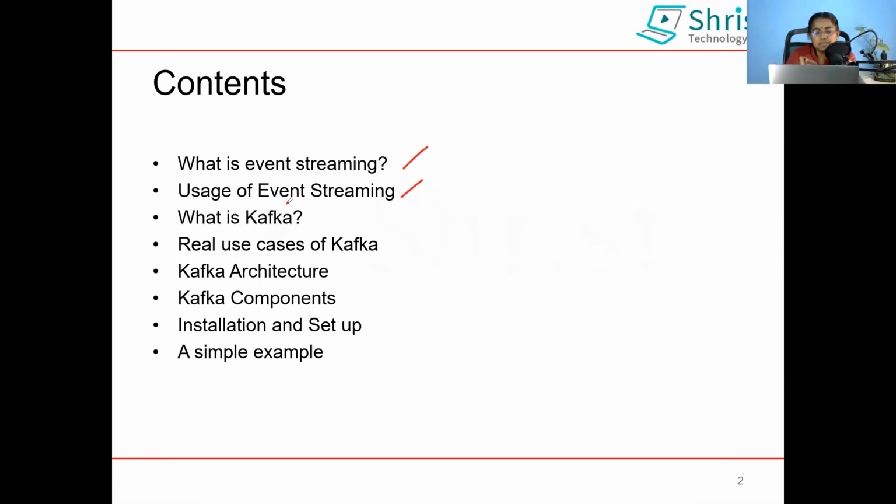What are the real use cases of Kafka? Then we will understand the Kafka architecture. When I say architecture, it is going to have a certain set of components. A few of you might know them, like producer, consumer, and so on. What exactly is it? What is its purpose? Where exactly do we need to use it? We will see all of those.